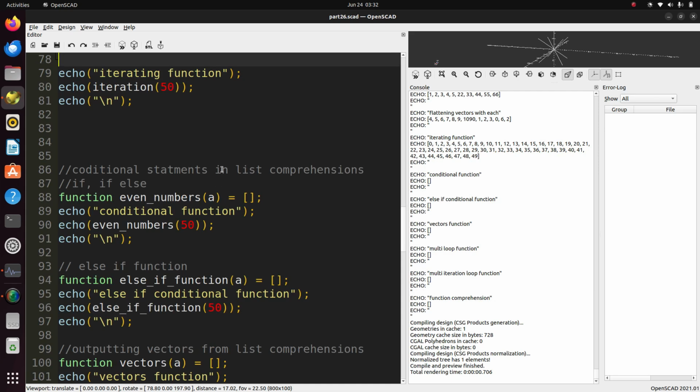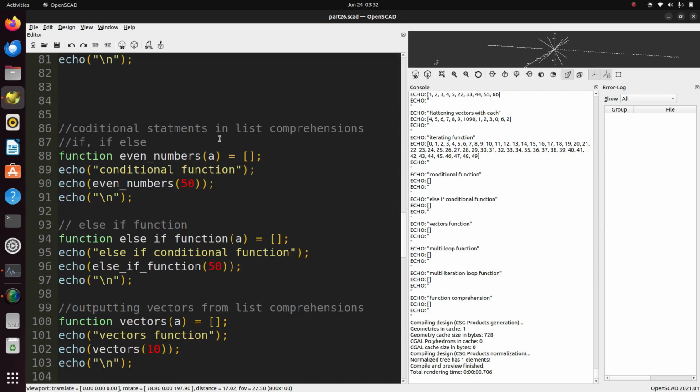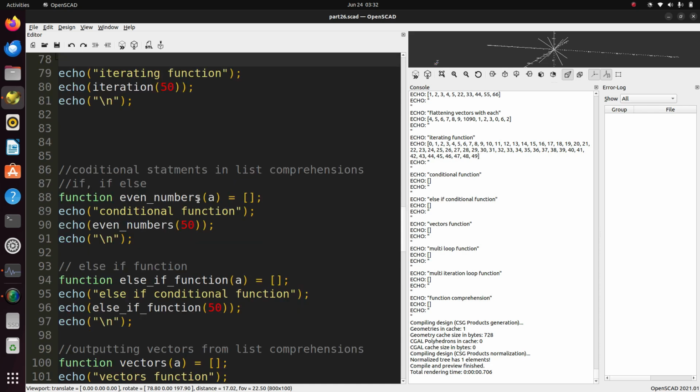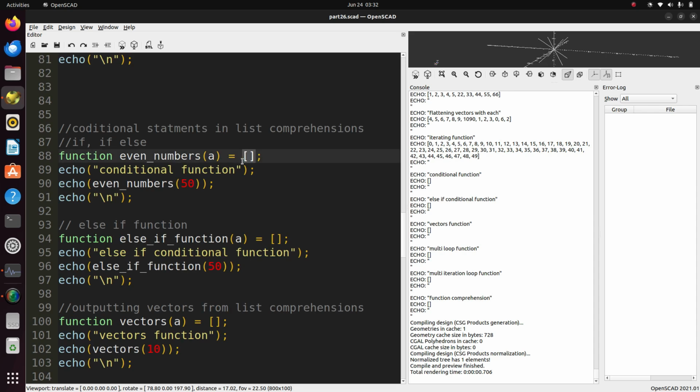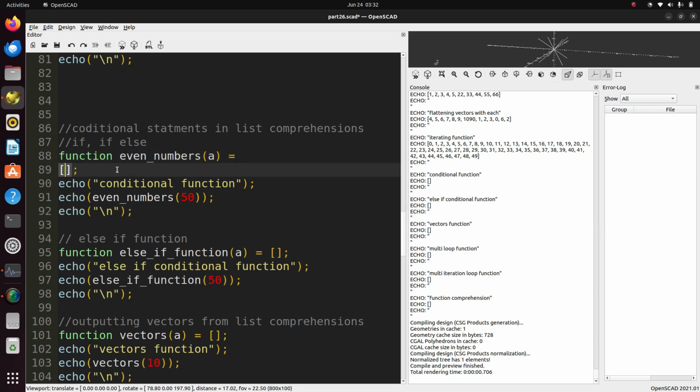So some things that we can do, you can put conditional statements in list comprehensions. And I'm going to show you how to do that. So we start off with our standard list comprehension. And if it gives it away, hopefully we're going to show how to create the even numbers, like a grouping of even numbers. So for I equals 0 through a minus 1, we're going to have our if condition. Looks like this.